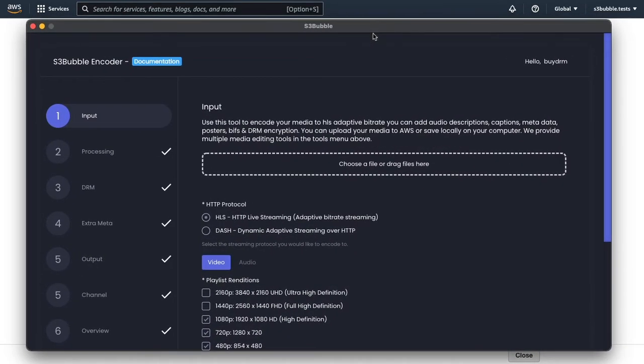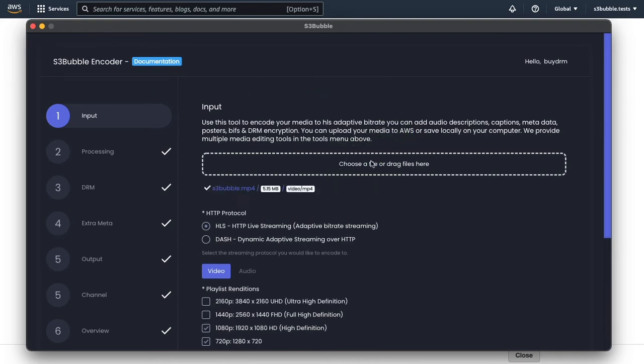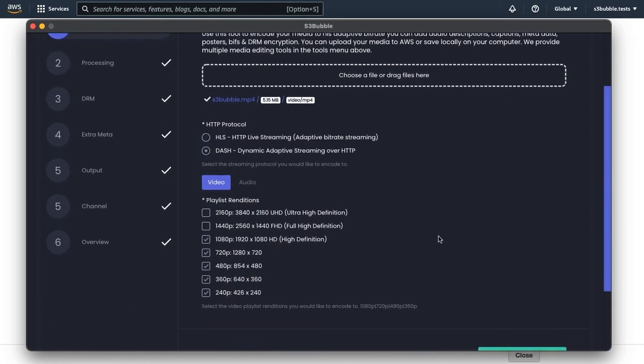Okay, so I'm just logged in here. Now we're ready to upload our first piece of media. Just to show you, we're going to do it without BuyDRM first. So let's go ahead and just use Dash.